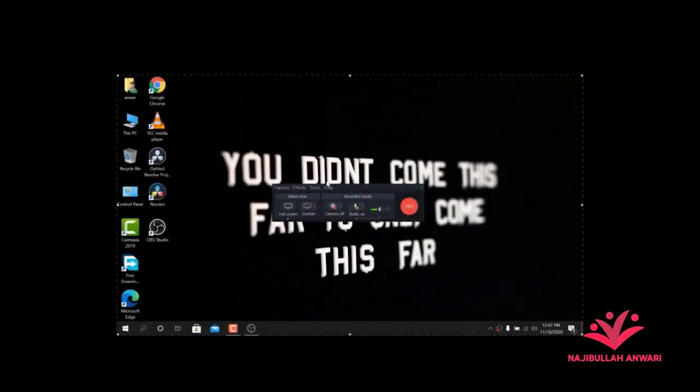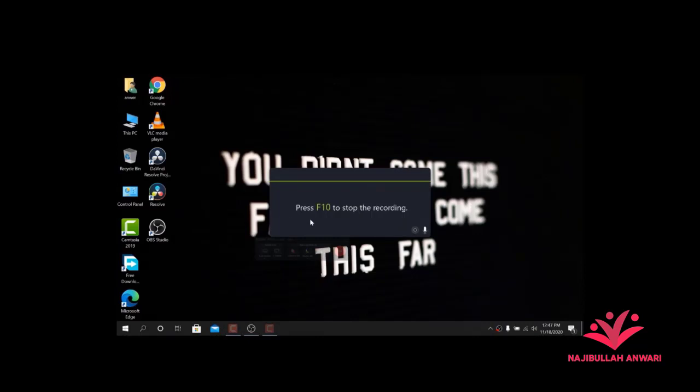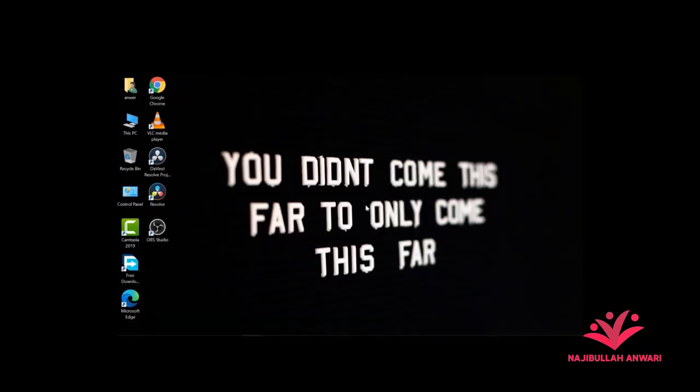Now if I just click on this record icon, it will start recording my screen. Okay, if I just click, a countdown will start, which I have enabled here in our tools, and then it will start recording my screen. Okay, like this. You can see, press F10 to stop and a countdown starts. Okay, now we are recording our screen.